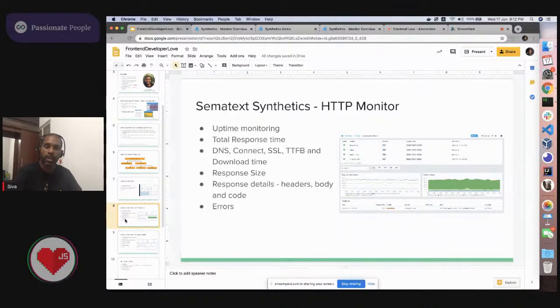If TTFB is large, maybe I should go look at how loaded the server is, or if there is any issue in the server. And if DNS time is large, maybe we can go look at the DNS provider and ask them, hey, is there any issue in your DNS resolution? And not just the performance metrics, we also collect the response data like header, body, etc. And if there are any errors while running this monitor, we collect them.